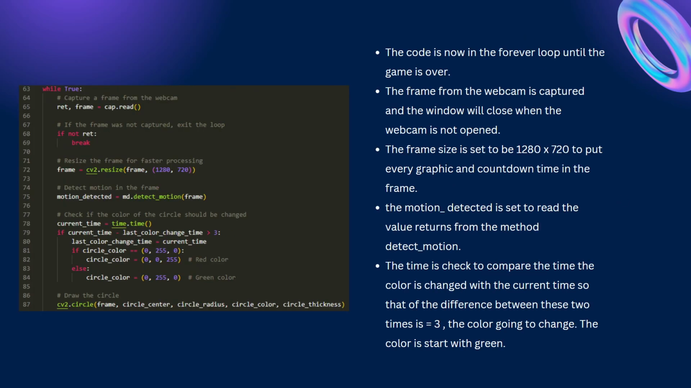For the third part of the code, it is now in the forever loop until the game is over, which is the one in the 63rd line with while true. The frame from the webcam is captured and the window will close when the webcam is not open. The frame size is set to 1280 x 720 to fit every graphic and countdown time in the frame. The motion detected is set to read the value returned from the method detect motion.